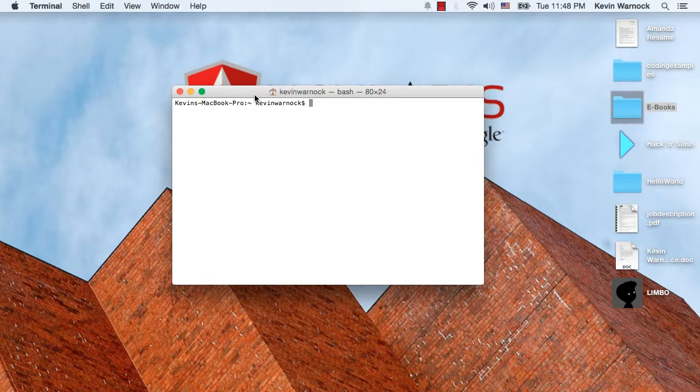So the first thing we need to do is navigate to our project. My project is on the desktop. It's the Hello World project. So I'm going to go ahead and navigate to that directory.